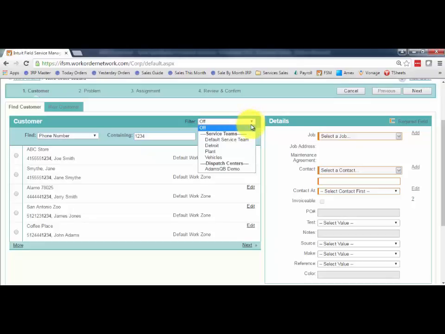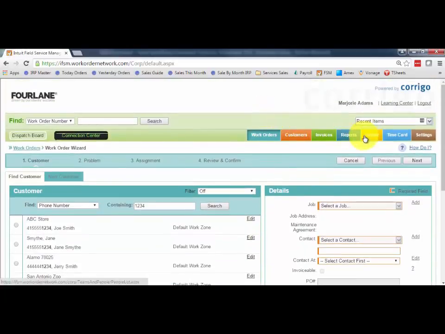Also, one of the things I said I was going to talk about here, the filters. We have another filter here where we can filter by service team as well as dispatch center. Right now I'm logged in as the admin, so I have access to everything. But when we set up our users, we have a couple of different levels that we can set up.